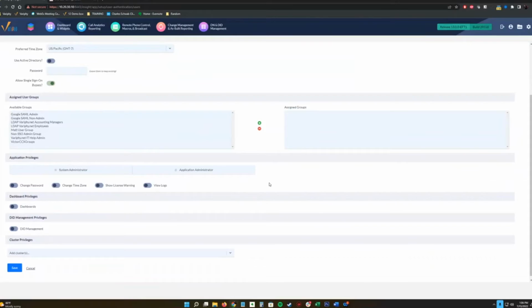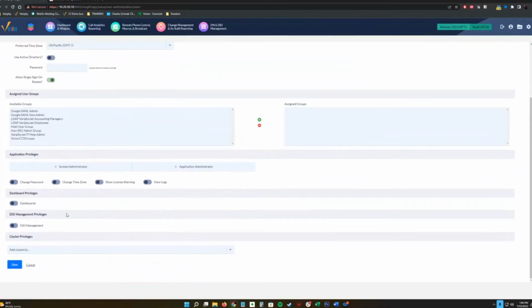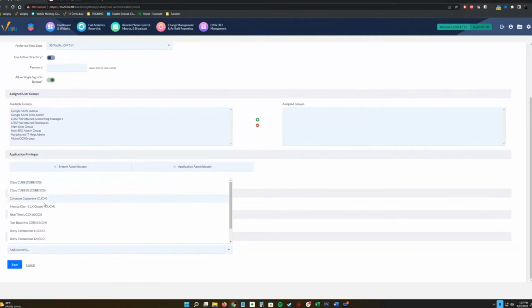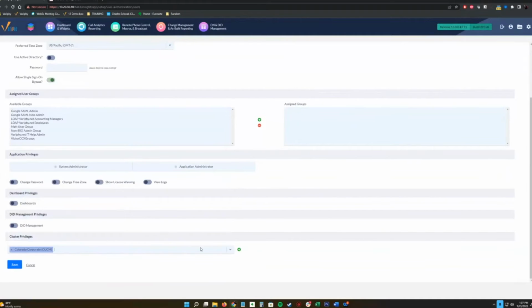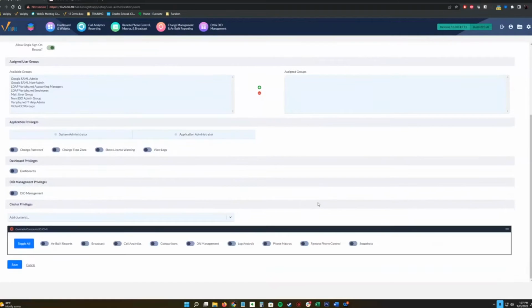But let's show you here, down at the bottom, how we can actually set that up. So we don't really need to worry about these dashboards or DID privileges here. What we're going to do is add a cluster. So down here at the bottom, we're going to pick our cluster, and today we're going to be using that Colorado CUCM. You're going to press that plus button, and that's going to give you this whole list of options here.